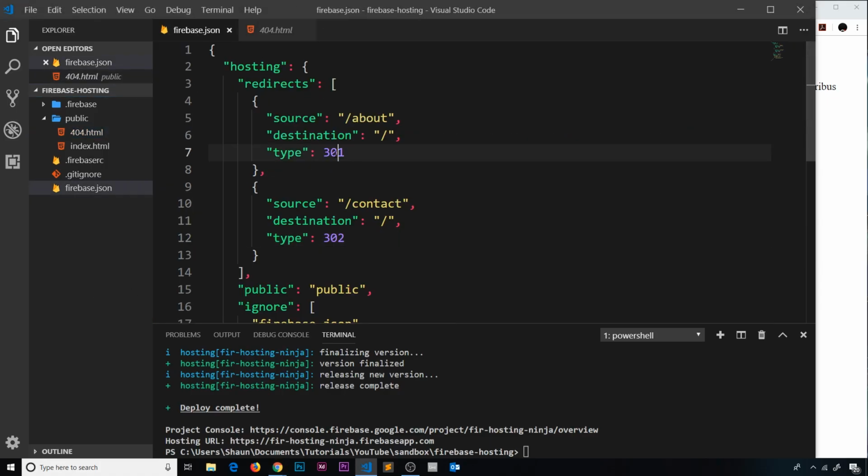So that's how we set up some redirects. The different types, 301 and 302, permanent or temporary, the source, which is where they go to in the browser or where they type, and the destination, where we send them to. So that's it for this series.